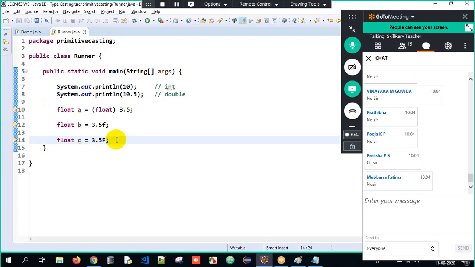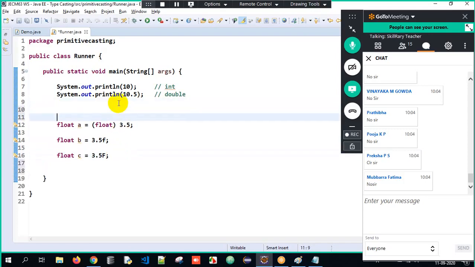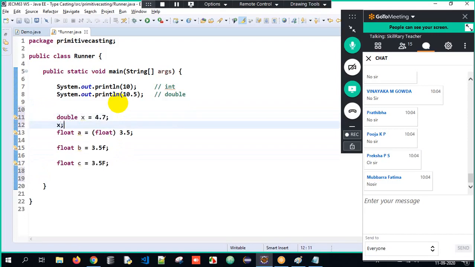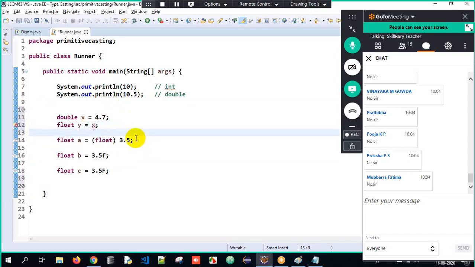Got the clarity? See, guys, see here. double x equals 4.7. Now this x, I am trying to convert it into float and then store it into y here. Why is it giving an error here? Sir, 4.7 is getting stored into a variable called x, which is of type double, 8 bytes. Remember, x is of type double and I am trying to convert it into float.